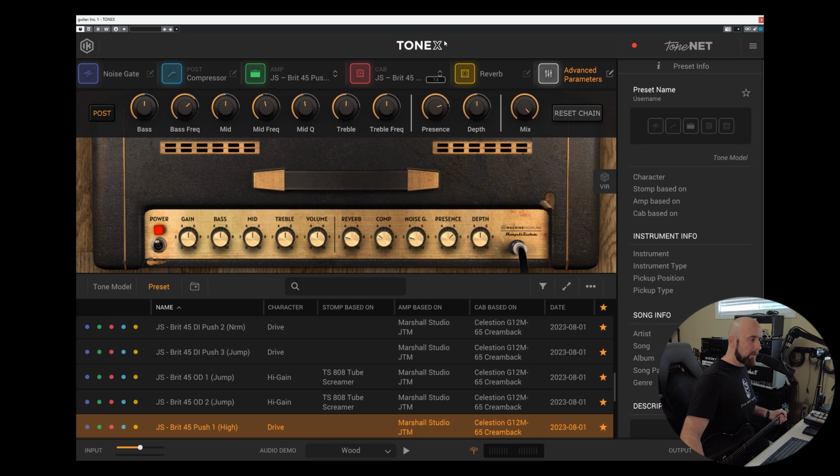Okay, what happens if I take this presence control and crank it all the way up? Don't think it's destroyed the integrity of the model at all. Let's go back to its in stock position.